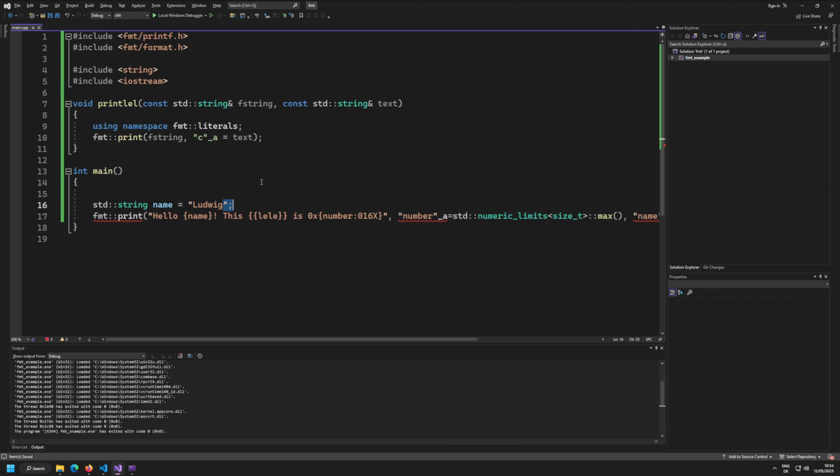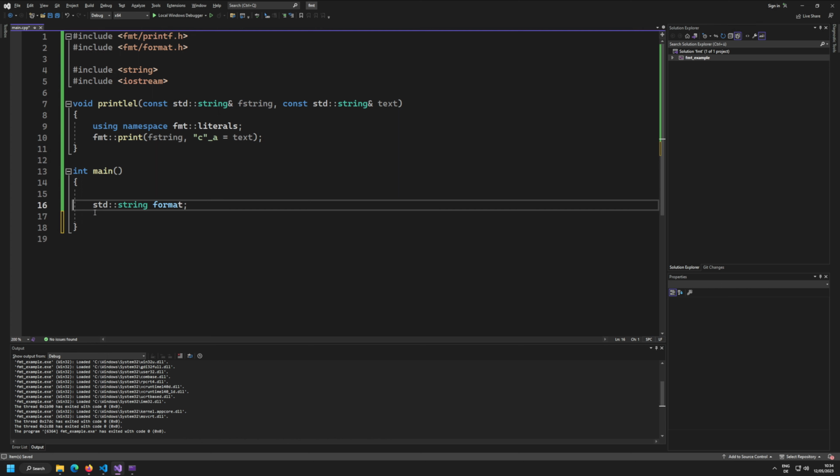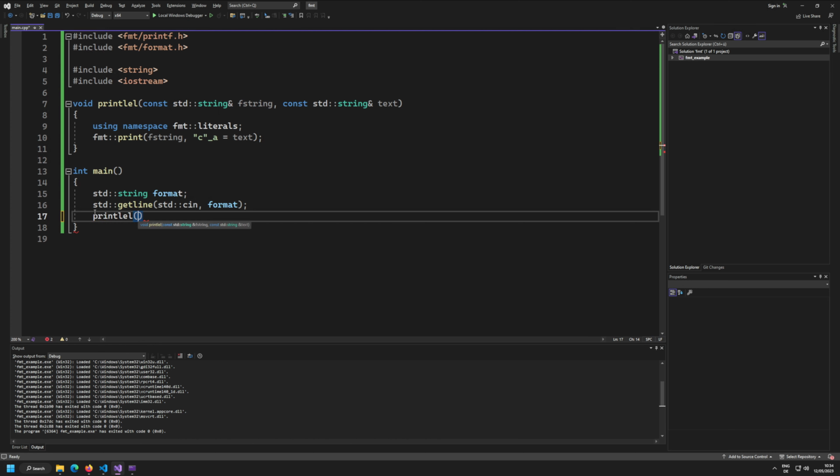And then I want to have a std string. Let's call this one format. This is my std string that I want to read in. What I'm going to do is use std cin to read a format string, or actually I should use std getline, std cin, format, to get the whole line here. So get the line into format, and then I want to call printLel with the format and hello. That's the thing that I want to do.